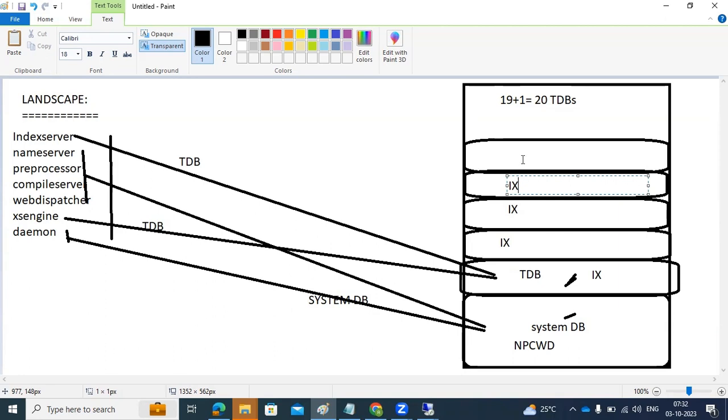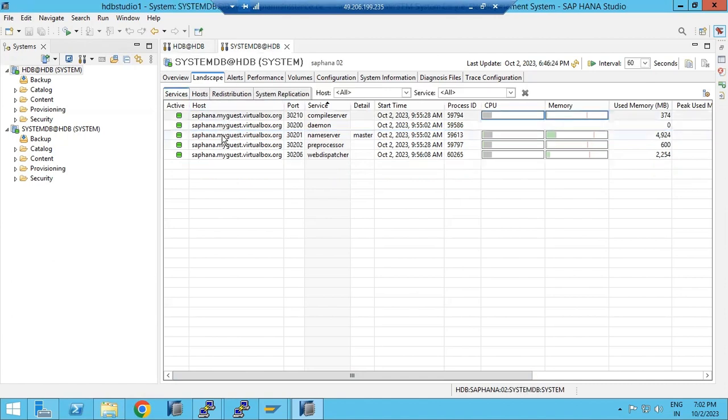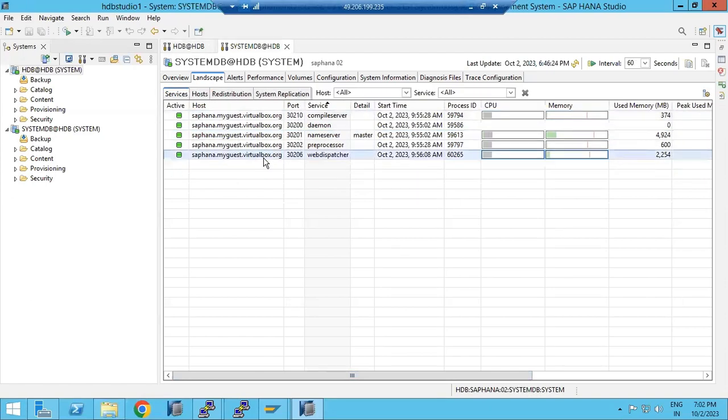Sir, are all the other processes not running on the tenant database, but they work for that tenant database? If anything on the tenant database executes a program, will that compile server work for the tenant database? No, it's not like that. It is in the system DB, but it is also shown in the display. Suppose it goes down, let me stop one.